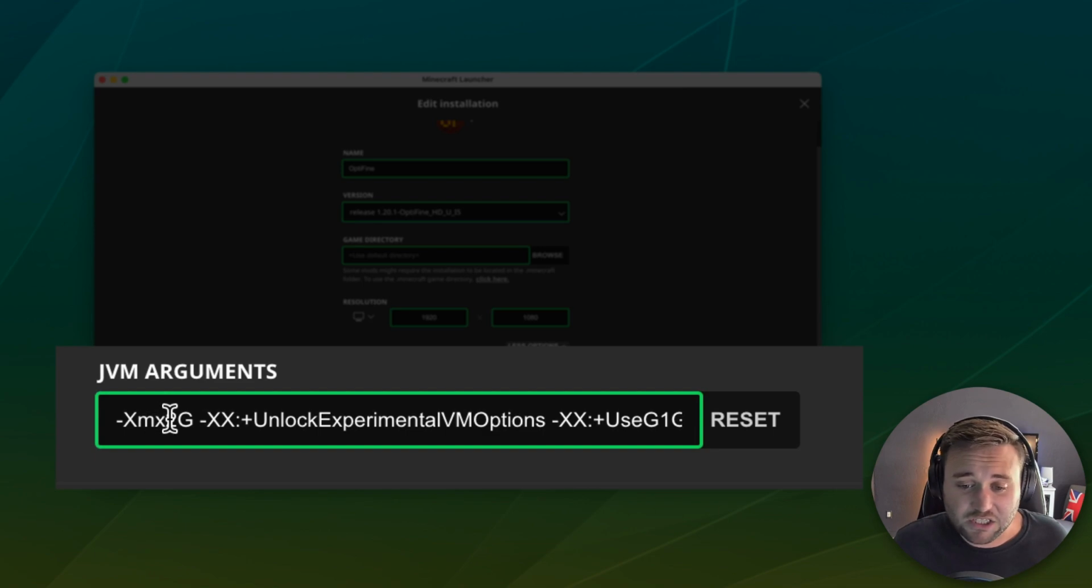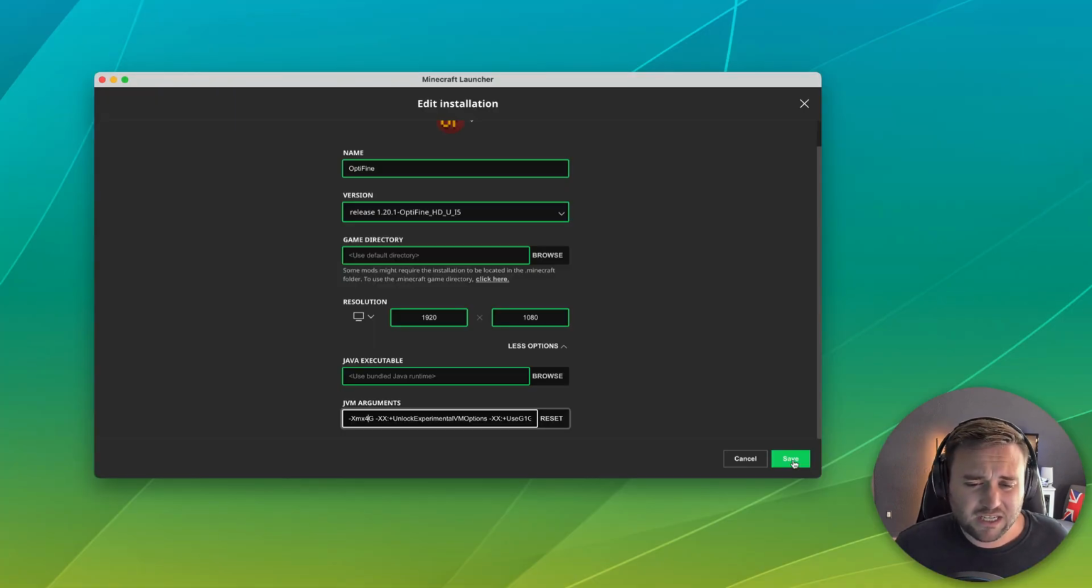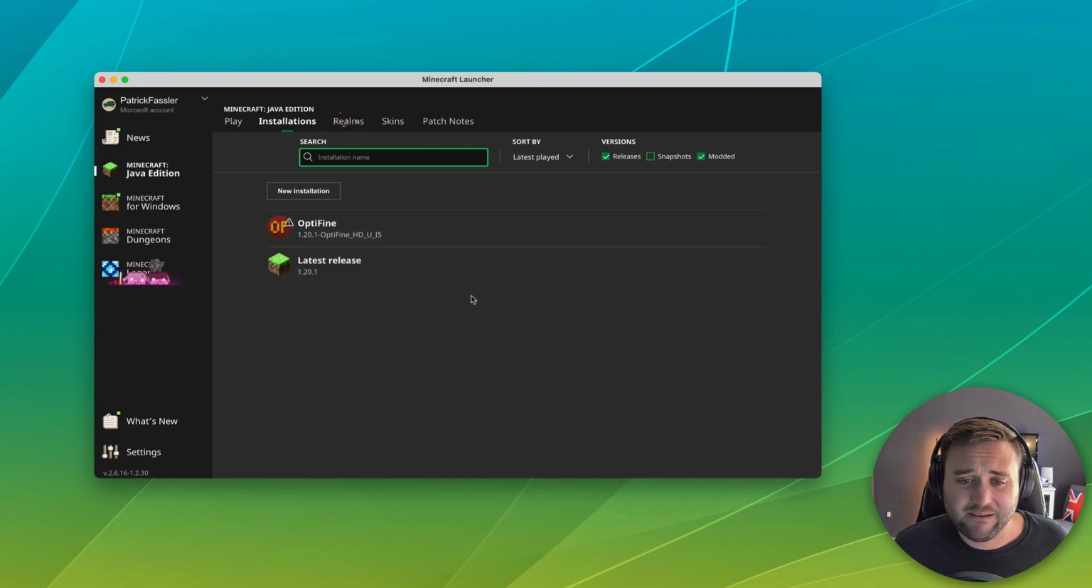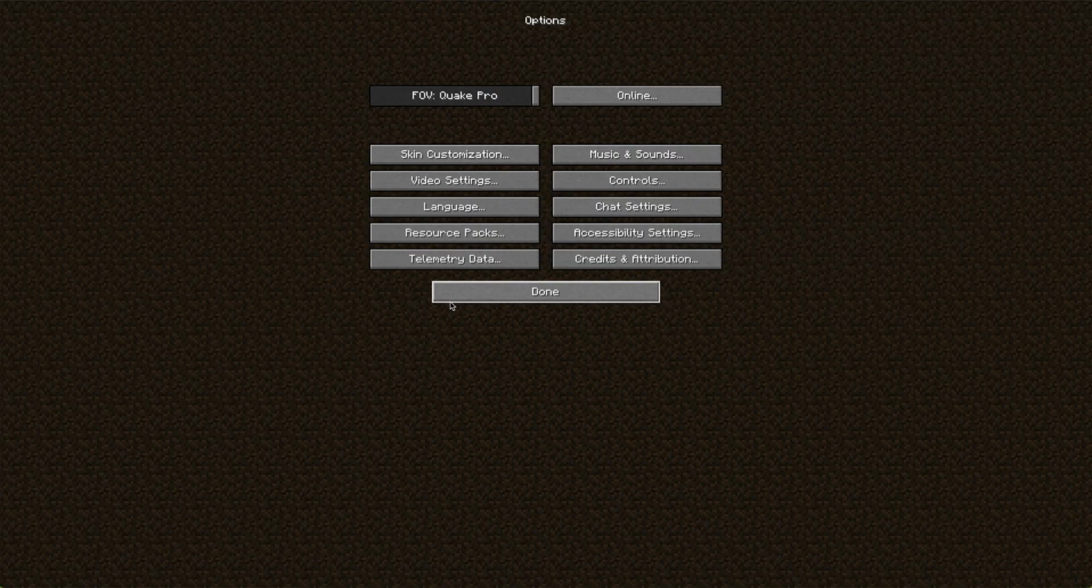Now this essentially just is telling the launcher that it is allowing the game to use up to 2 GB of RAM on our Mac. Most modern Macs come with more than enough RAM to dedicate 4 gigs of RAM. So for that, we'll change the 2 to a 4. Once you change that to 4, go ahead and hit save, and now at this point we can hit play. Now that we have Minecraft loaded up, let's head into the options.